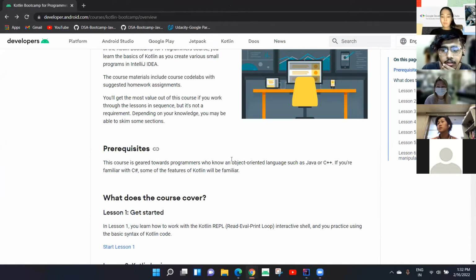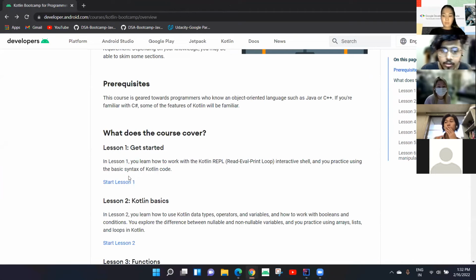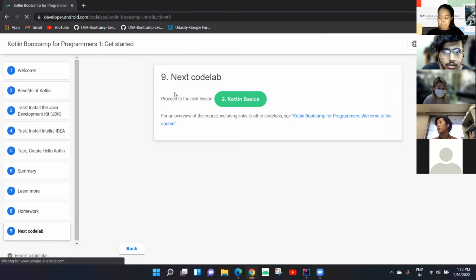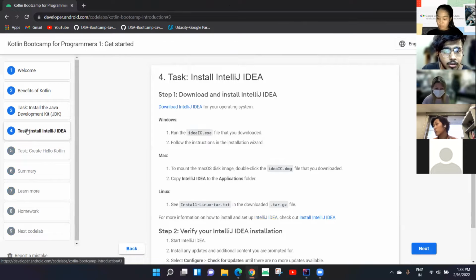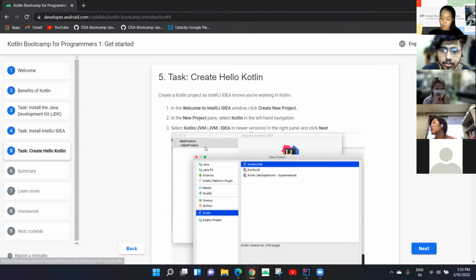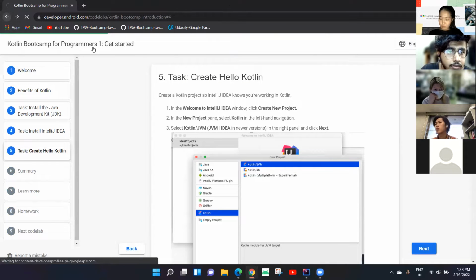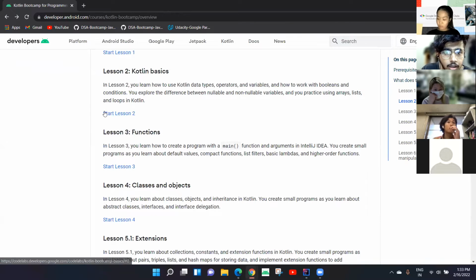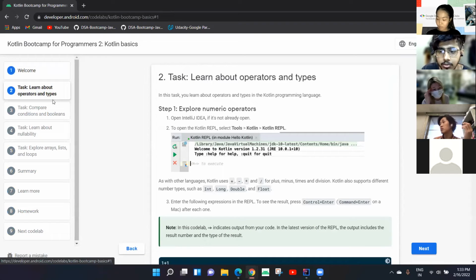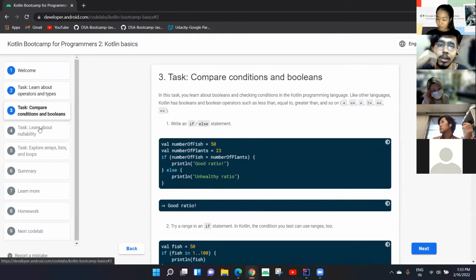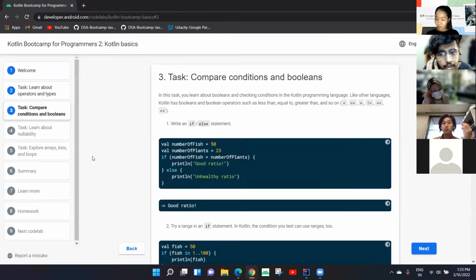So let me give a quick recap of what we have done till now. We started with getting started with Kotlin, and we installed IntelliJ using the steps that were given in the first module. We installed IntelliJ and wrote our first Hello Kotlin program. Then in our second week we covered Kotlin basics: all the operators and types, then booleans and conditions. Then we learned about loops and nullability. We learned about arrays, lists and loops. And this was all about our second and third week.